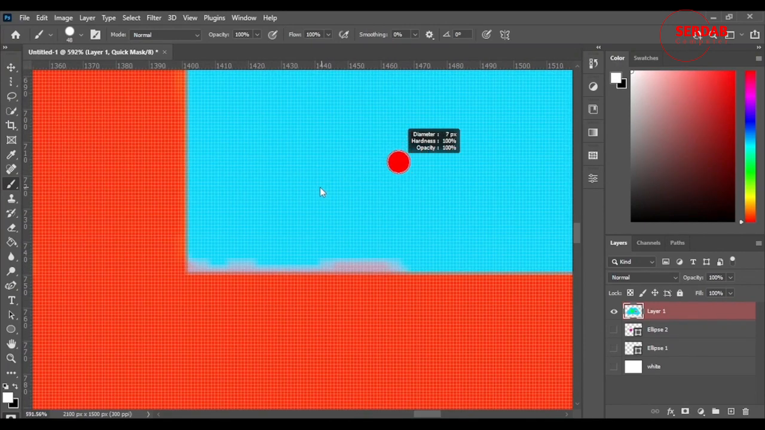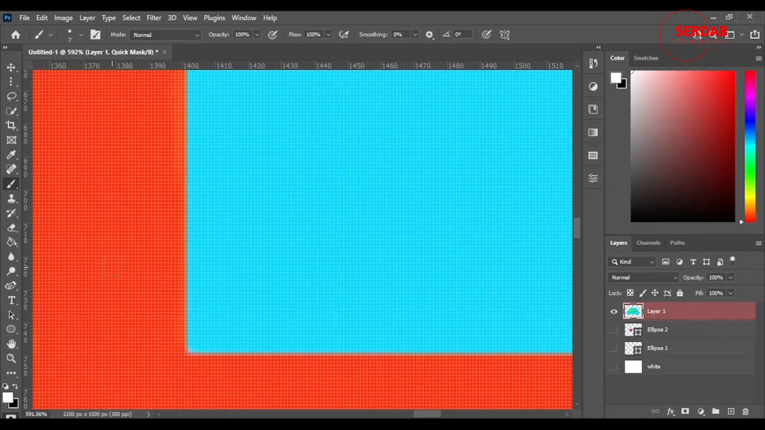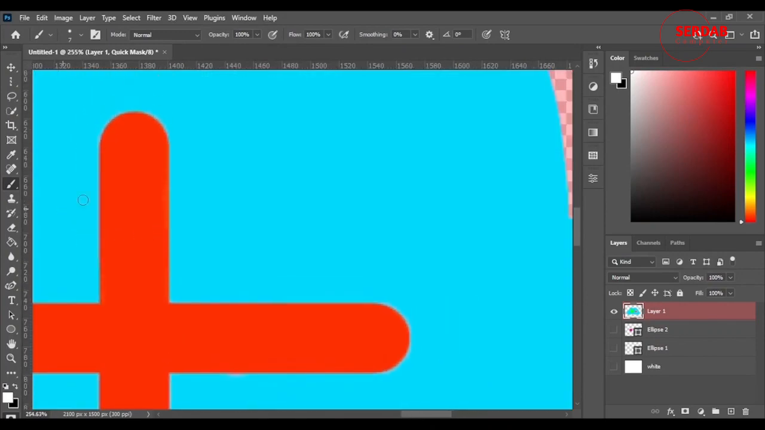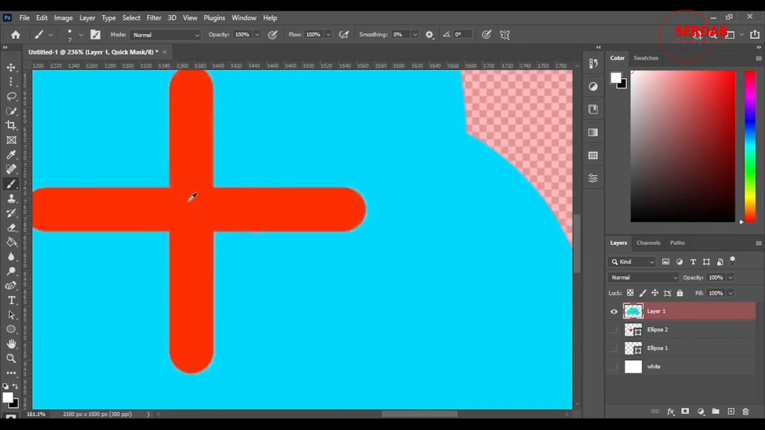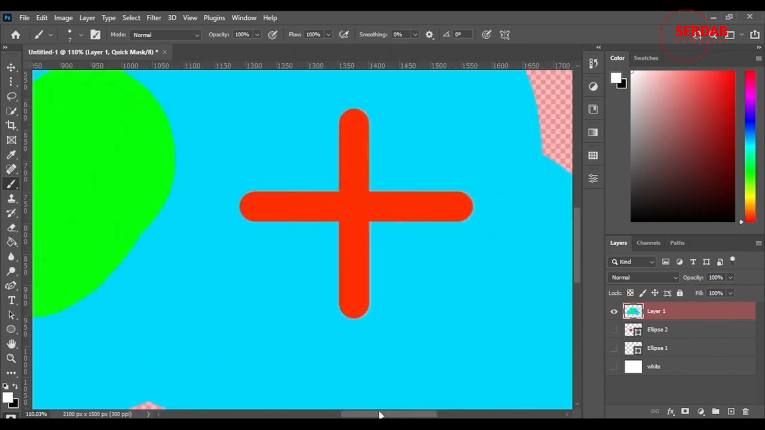So I'm going to reduce the size of my brush and go with the color white because we want this blue area to be there. And I'm just going to paint until necessary. Then I believe we had some parts here. Actually, we didn't. Okay, so I made a clean selection of my cross.